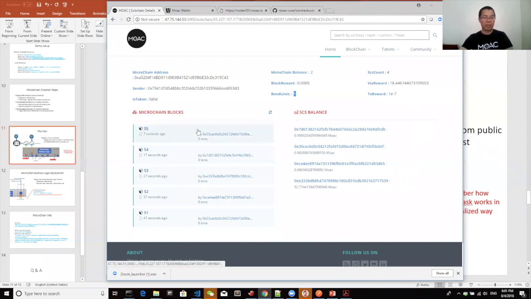And now we have 55 blocks already running. We can refresh. Just now it was 55, and right now it's 62. So the microchain is running already using 4 existing SCS nodes.